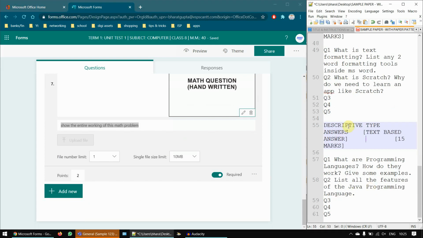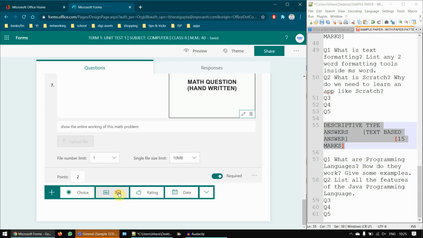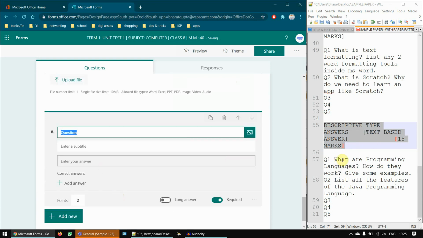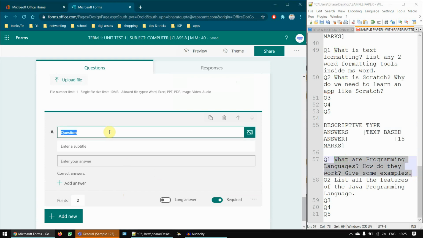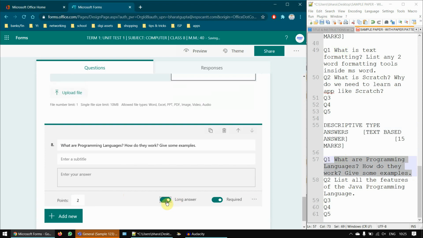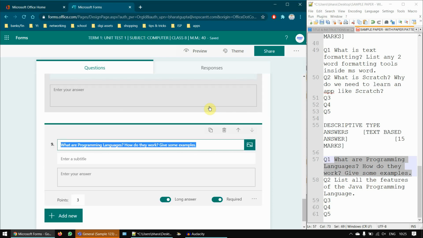Next, we will come to the descriptive type answers. Each question over here carries 3 marks. Well, all those options are again available to you. This time I will choose add new, and I will choose text. Okay. Now, let me copy the first question, and remember, since this is a descriptive question, immediately select long answer, and let me choose the points, the marks as 3 marks, and let me add another question of this type.